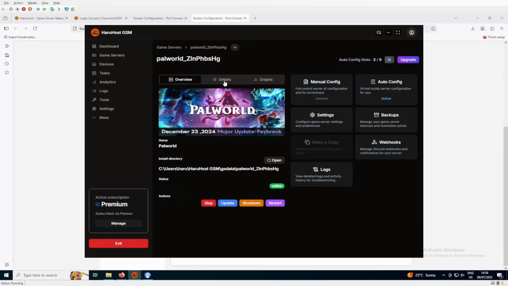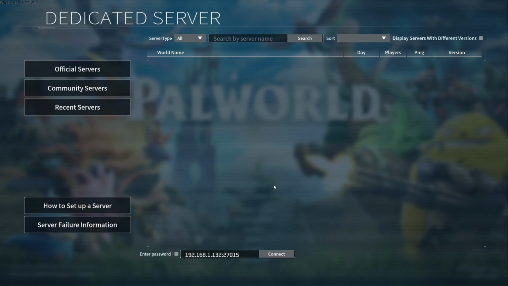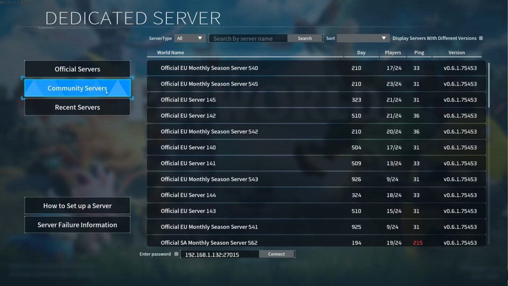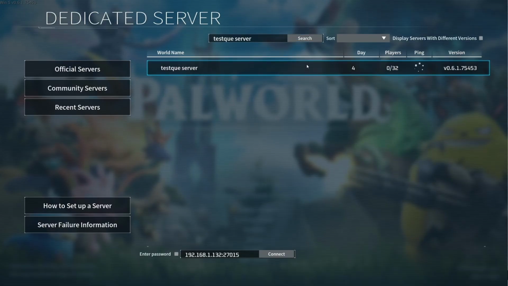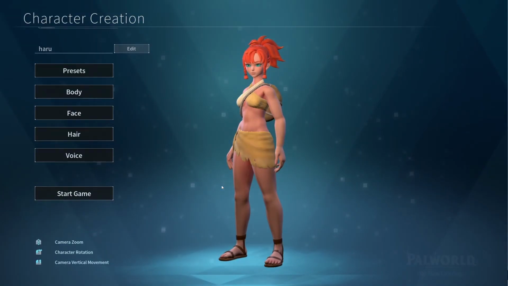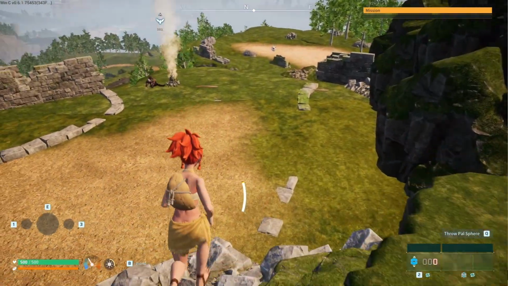Let's do that. So first of all, what I'm going to do is go to the details section and just copy the server name. And now I will launch the game and just connect to the server by using the name. Alright, so I press join multiplayer. There should be a warning popping up. Select community servers. Paste in the name, press search, then press proceed. And confirm, start game, yes. Yeah, and now we are in the game.